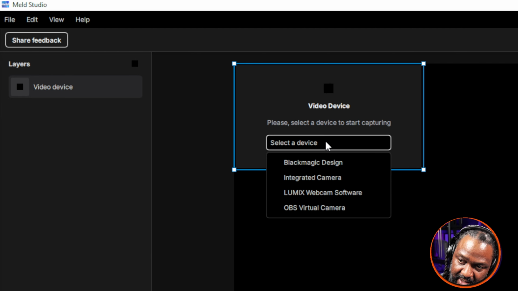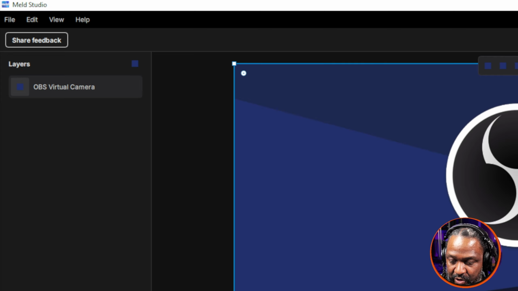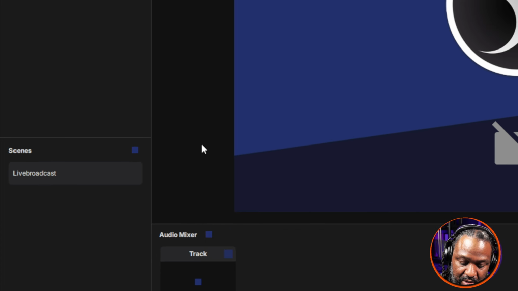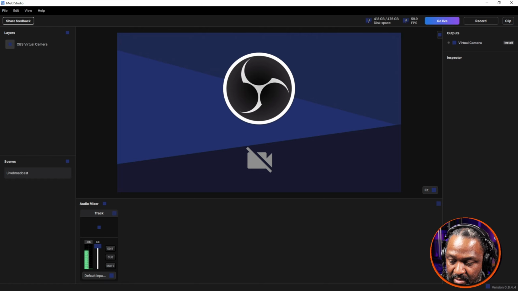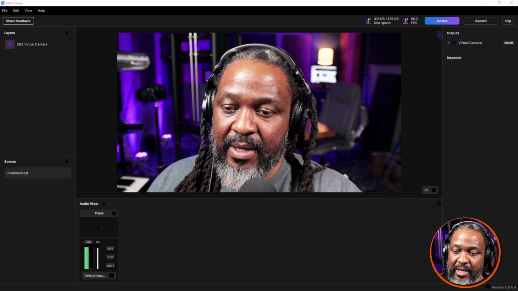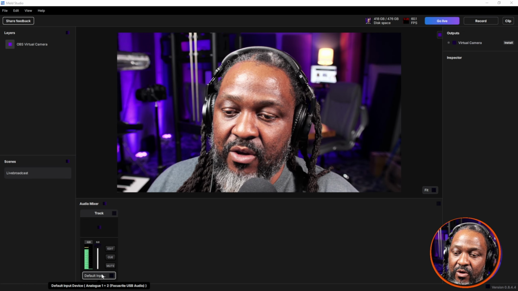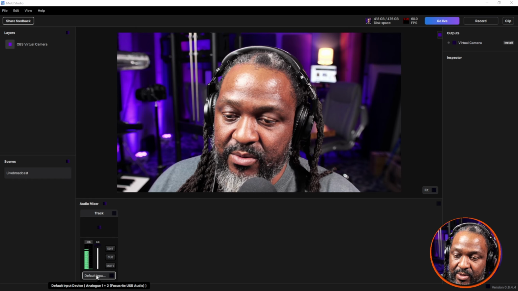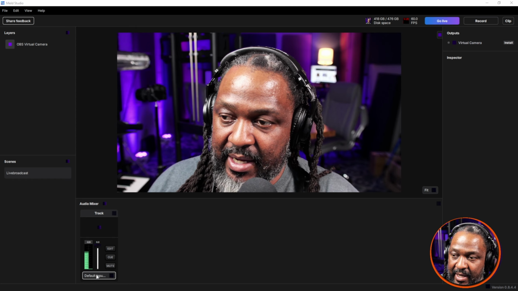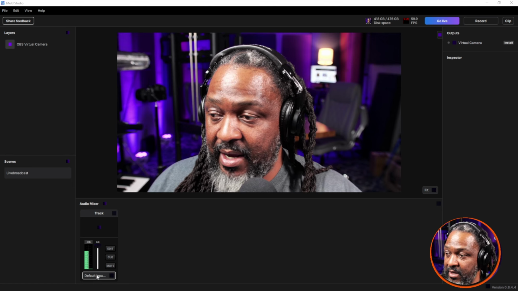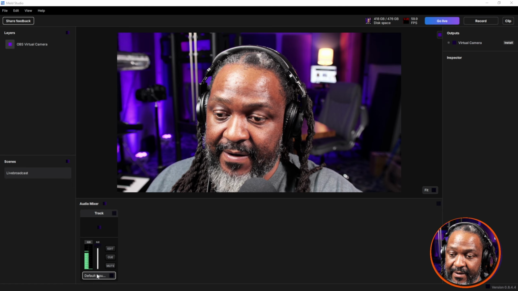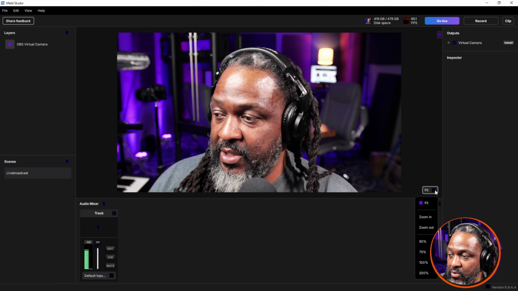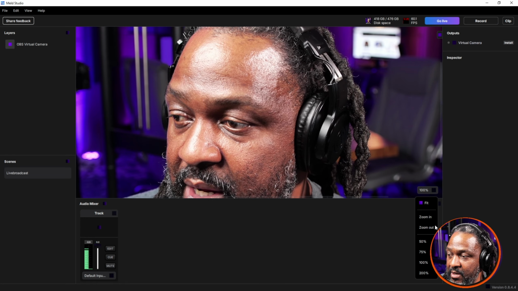Obviously, I am using my camera, so let's add my virtual camera, which means I'm going to have to go into OBS and turn on my virtual camera. I'm going to pick my setting and choose my source, my ATM output, and say okay and start. Okay, so I got my camera in, but it's also giving me an audio track. So there's a default input device, which is choosing my analog, my Focusrite. So that's cool. Fit, so we can zoom in or zoom out.